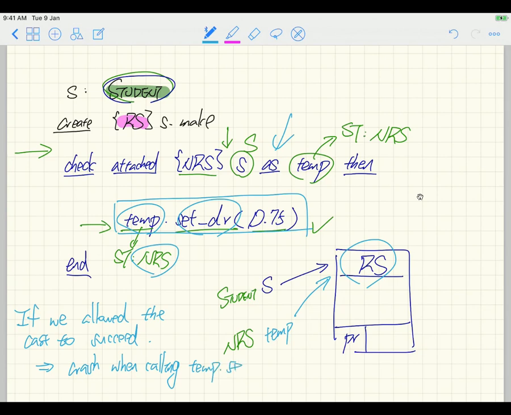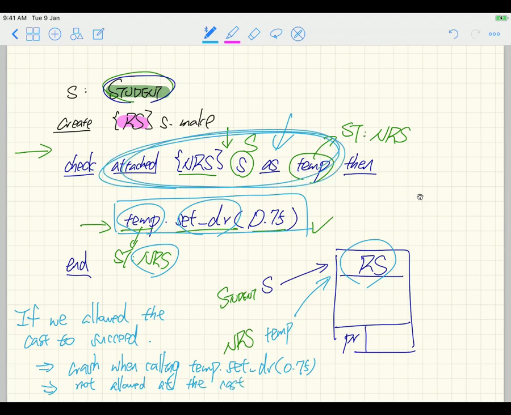Okay? So that means crash when calling temp.setDiscountRate with 0.75. So that means not allowed at the cast, which is over here. So this part is simply going to fail first, even before you reach this line at the runtime.